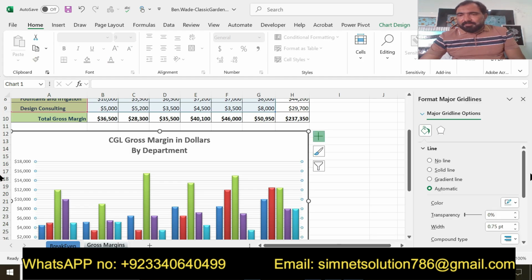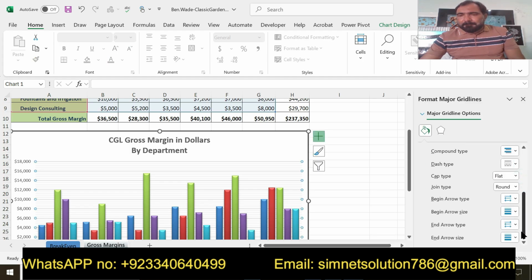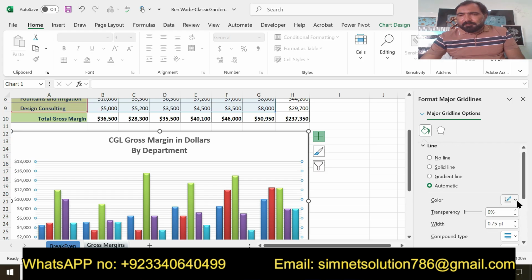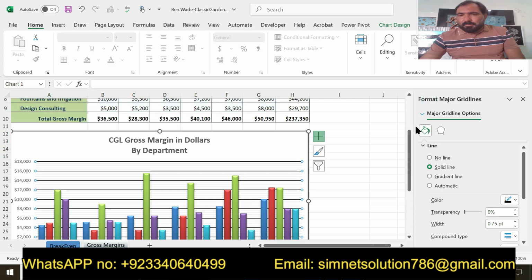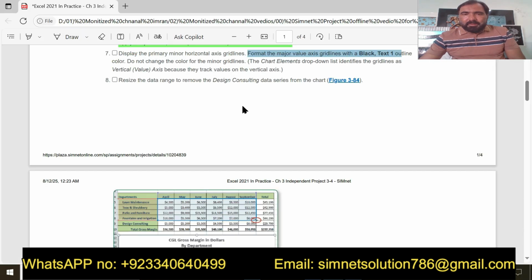Black text 1. Yes. Then do not change the color of minor grid lines. So question number 7 is done.